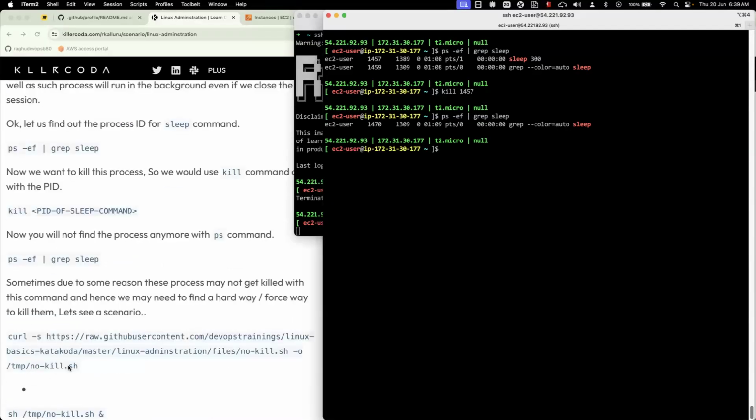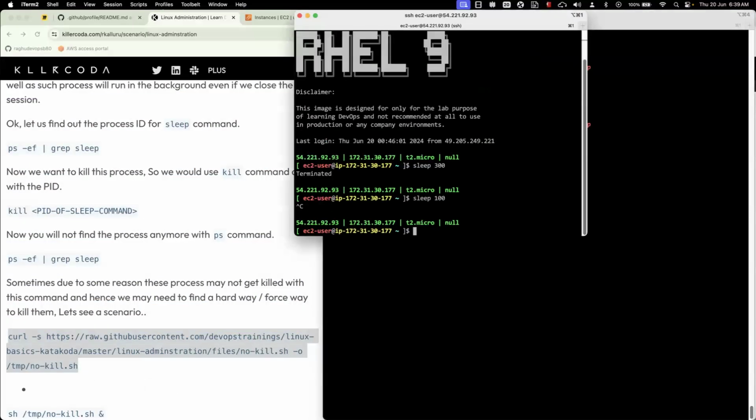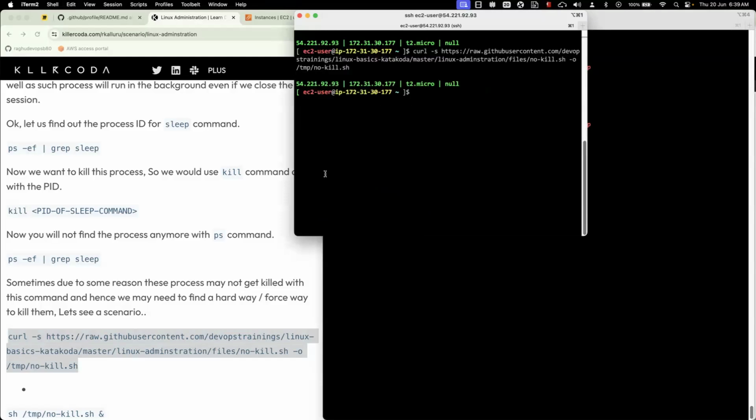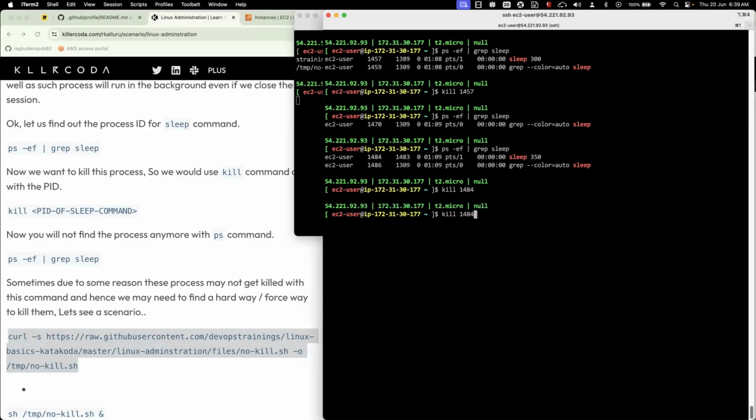But sometimes you will find scenarios where the processes are not getting terminated. So let's enable that scenario. Don't bother about this, it's just for simulation purposes. Now ps -ef | grep for sleep. Now you have this one. If I go and kill this one, the process is still there. I find that particular process, the process number is 1484. I kill the process 1484, and 1484 is still there.